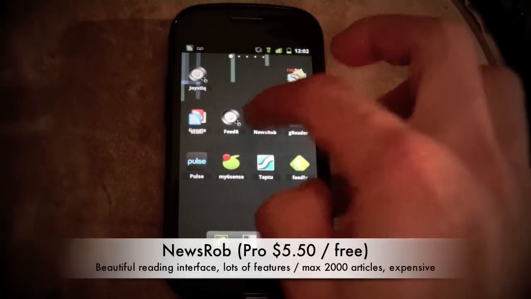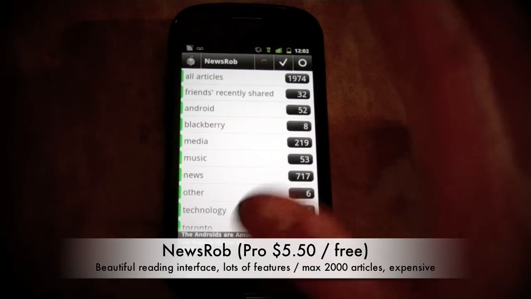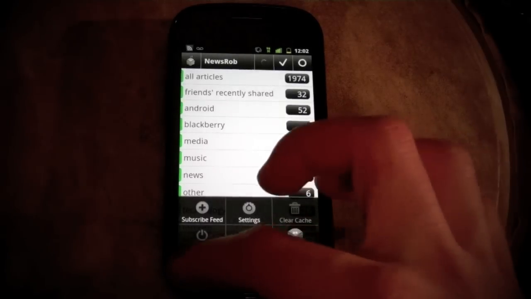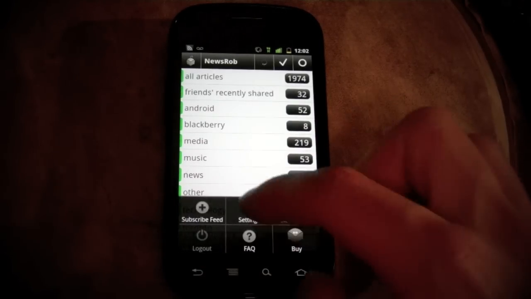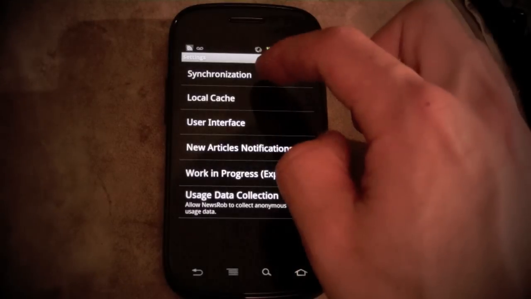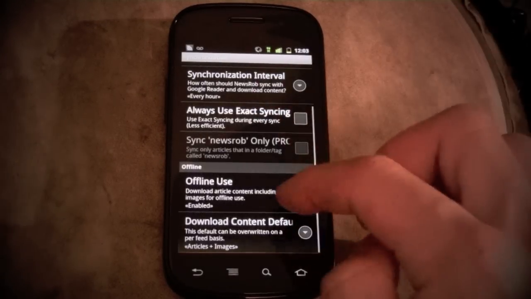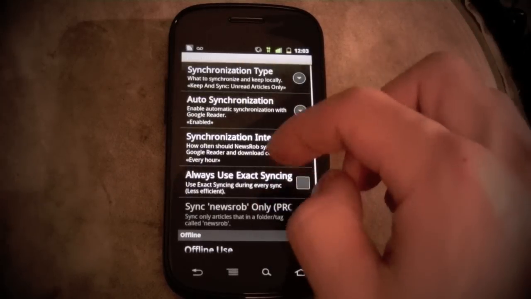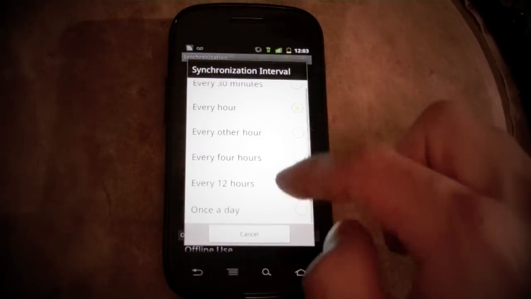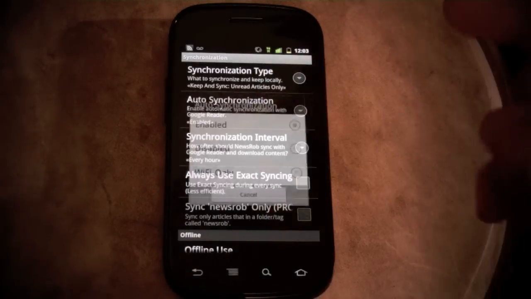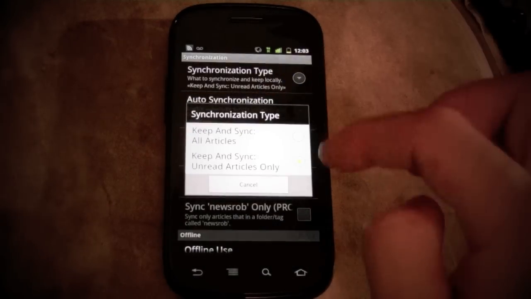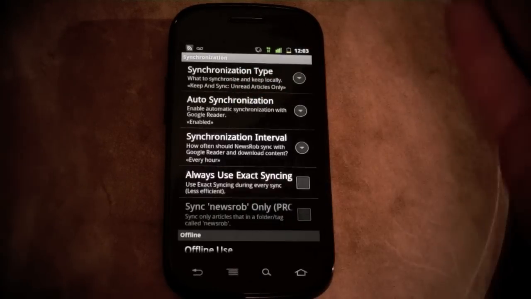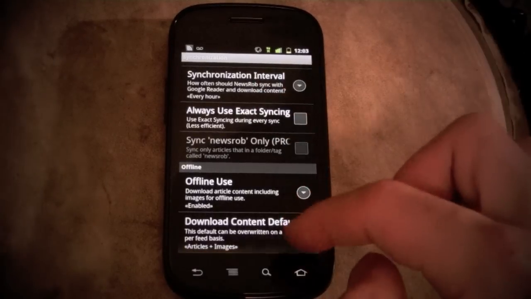Everybody's different. So here we have NewsRob. NewsRob, as I said, is the grandfather of all of the Google Reader applications for Android. Now this is the free version, so it's ad supported, and it's got a few features that are not available, but generally you have the ability to sync offline as well. This is a very, very fast reader, and it performs really well. You can also set your synchronization interval, auto synchronization, to Wi-Fi only, and you can also synchronize unread articles only, which is recommended, or all articles. It will synchronize everything in your list every time you download it.